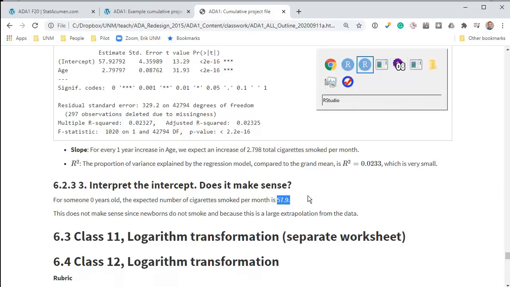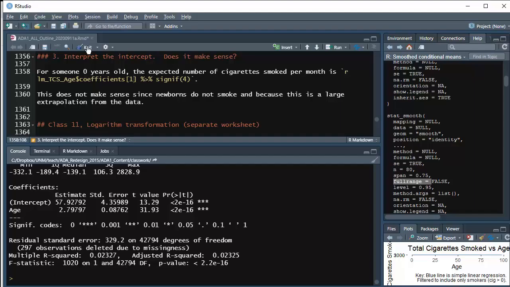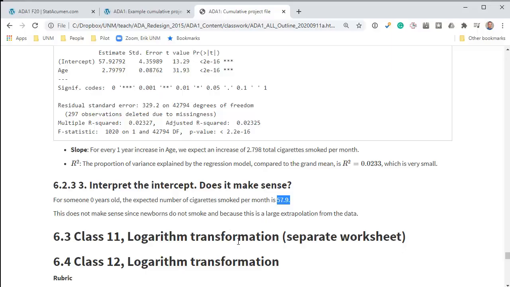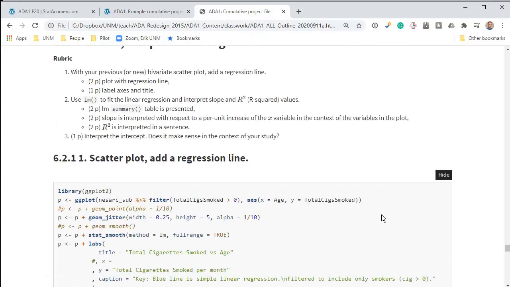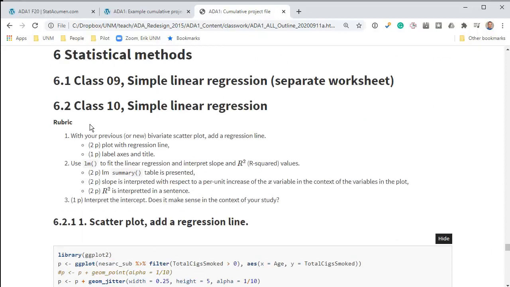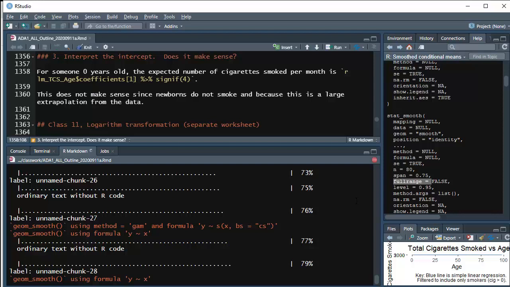I've not re-knitted this since then, but I will now. This does not make sense since newborns do not smoke, and because this is a large extrapolation from the data. That's pretty good. Let me go back to the rubric just to double check, and I think we've got everything. So that is the end of this video. I'm going to wait and make sure that the one change that we made here comes in just fine.